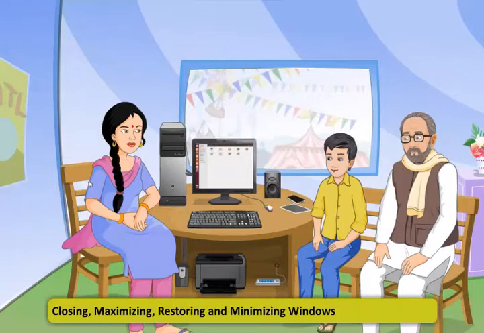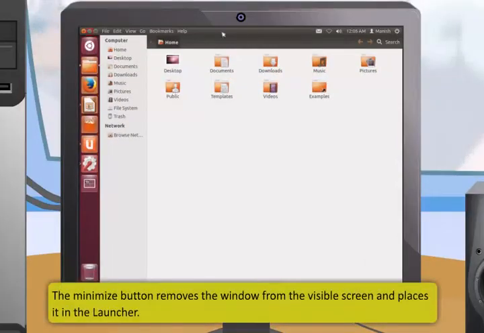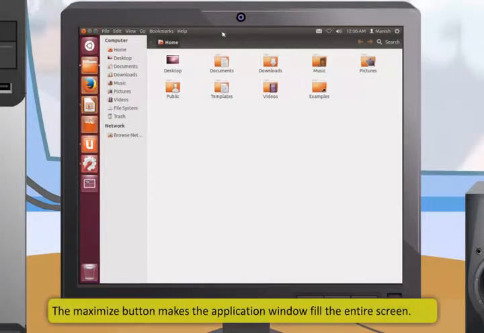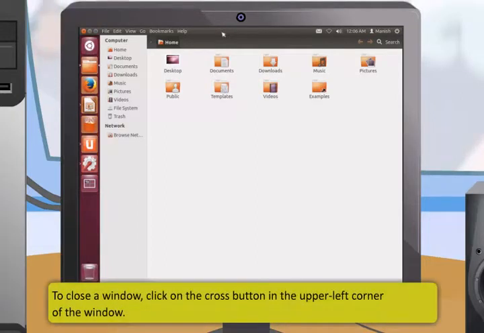Closing, maximizing, restoring, and minimizing windows. The minimize button removes the window from the visible screen and places it in the launcher. The maximize button makes the application window fill the entire screen. To close a window, click on the cross button in the upper left corner of the window.